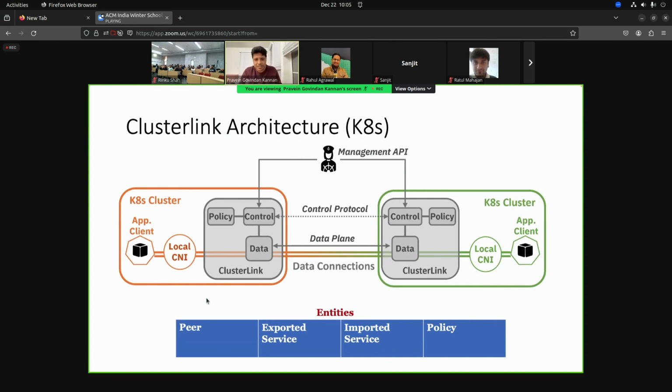So to express these connectivity needs, we define four entities. One is a peer, which represents a remote cluster link gateway, and it would contain the necessary metadata to connect to the remote gateway, as well as accept connections from them. So in this example, the other cluster link, the green cluster link, is a peer of the orange cluster link cluster.